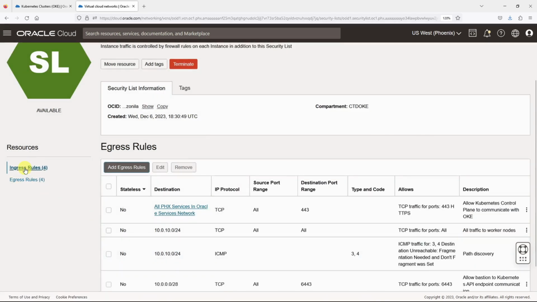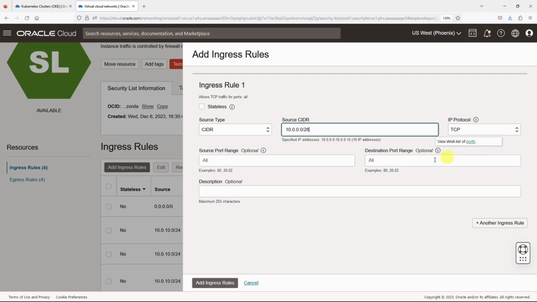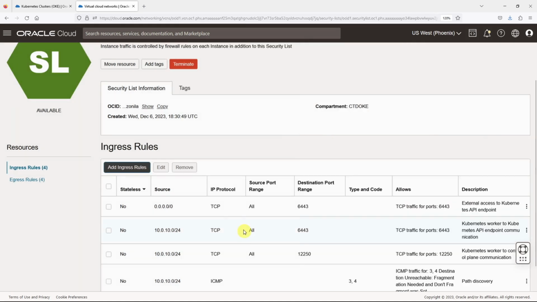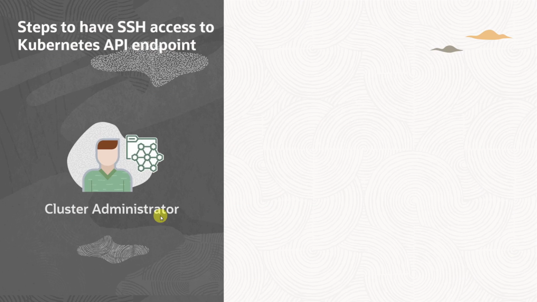Let's go to ingress rules now and click on add ingress rule. Here we need to provide a rule that allows traffic into the Kubernetes API endpoint subnet from the Bastion subnet on port 6443. Remember, I'll be hosting the Bastion in the same subnet in which the Kubernetes API endpoint is currently hosted. Let me provide the CIDR block. Let's provide the port, which is 6443. Let's give it a description: allow Bastion to Kubernetes API endpoint communication. Click on add ingress rules. With this, we have completed the steps required to be performed by VCN administrators. Now let's move on to the steps that the cluster administrator would perform.